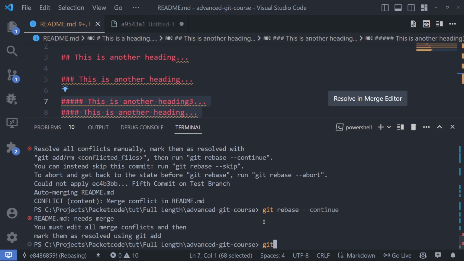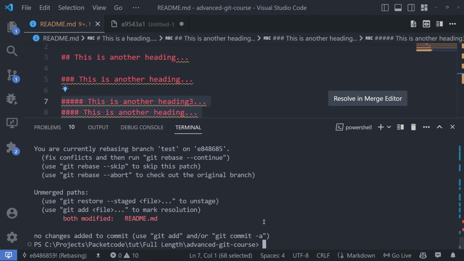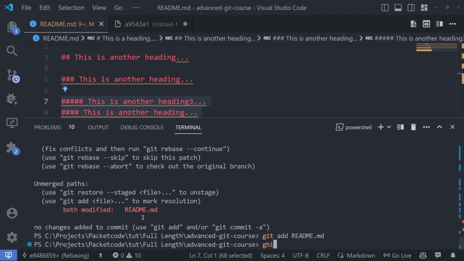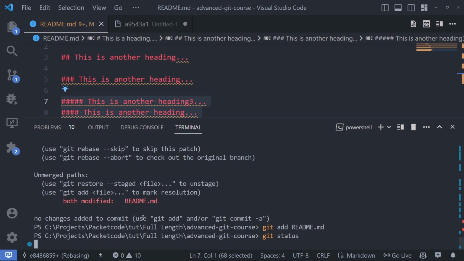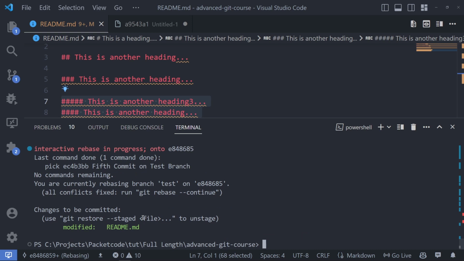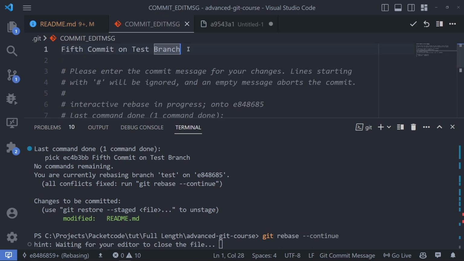If you type in git status, you'll see that there is a change here. Let's copy that file name. Let's type in git add and give a space and the file name. Now if I type in git status, you'll see that it has been updated and added. Now let's type in git rebase --continue, and that should work. It has opened the commit editor. I'll just save that as it is and close it off.